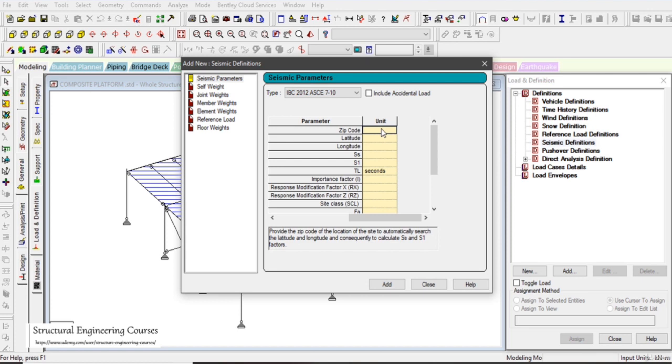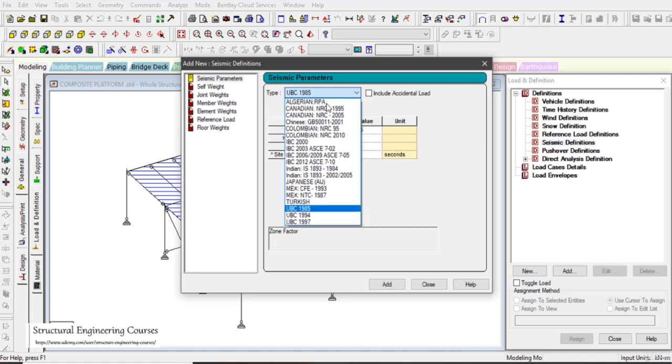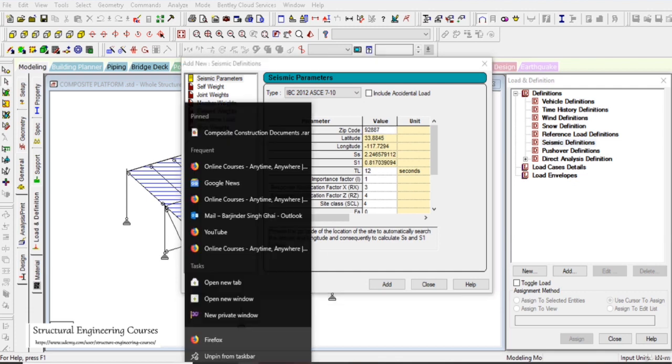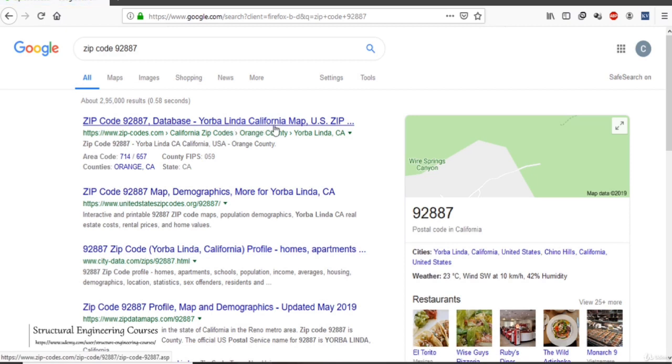it is a non-standard zip code. If we enter the wrong zip code here, then it will automatically be locked. So what we can do is open this option again, type IBC 2012 and zip code 92887, and when we search for the zip code, 92887 belongs to this Yorba Linda, California map.